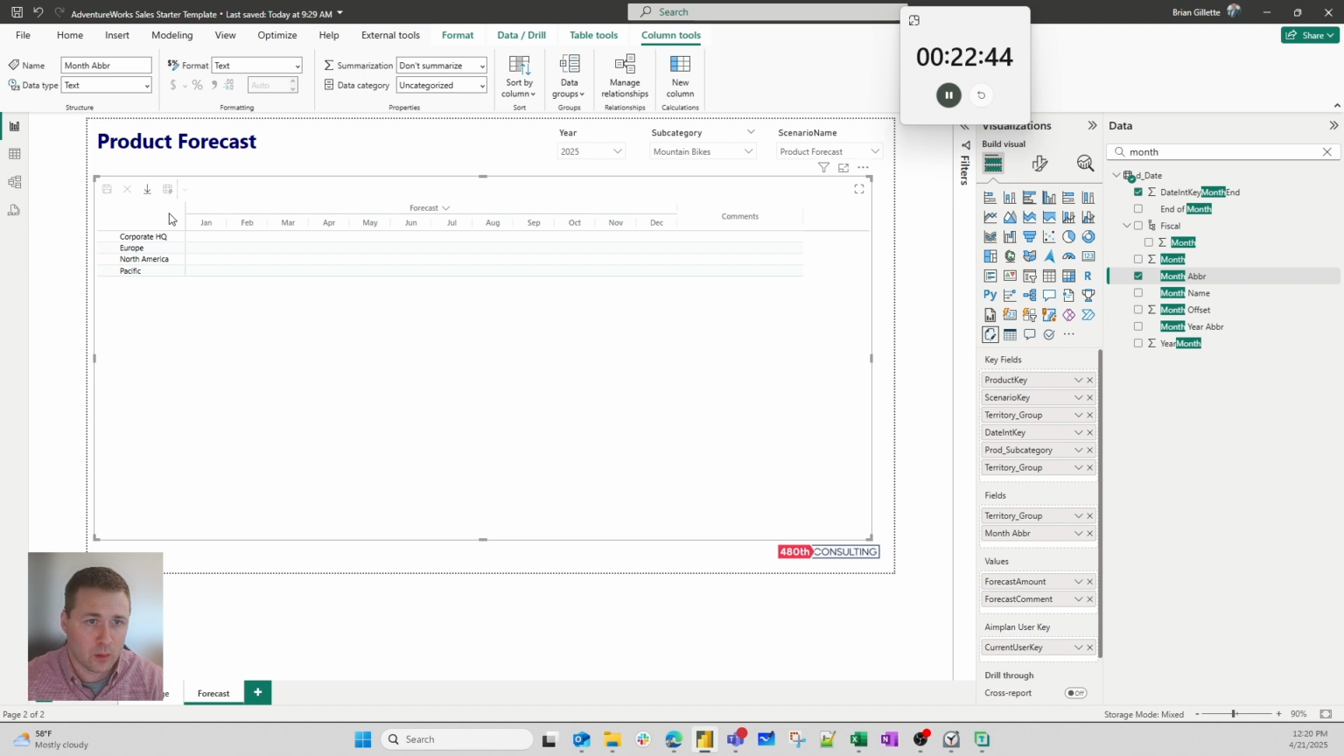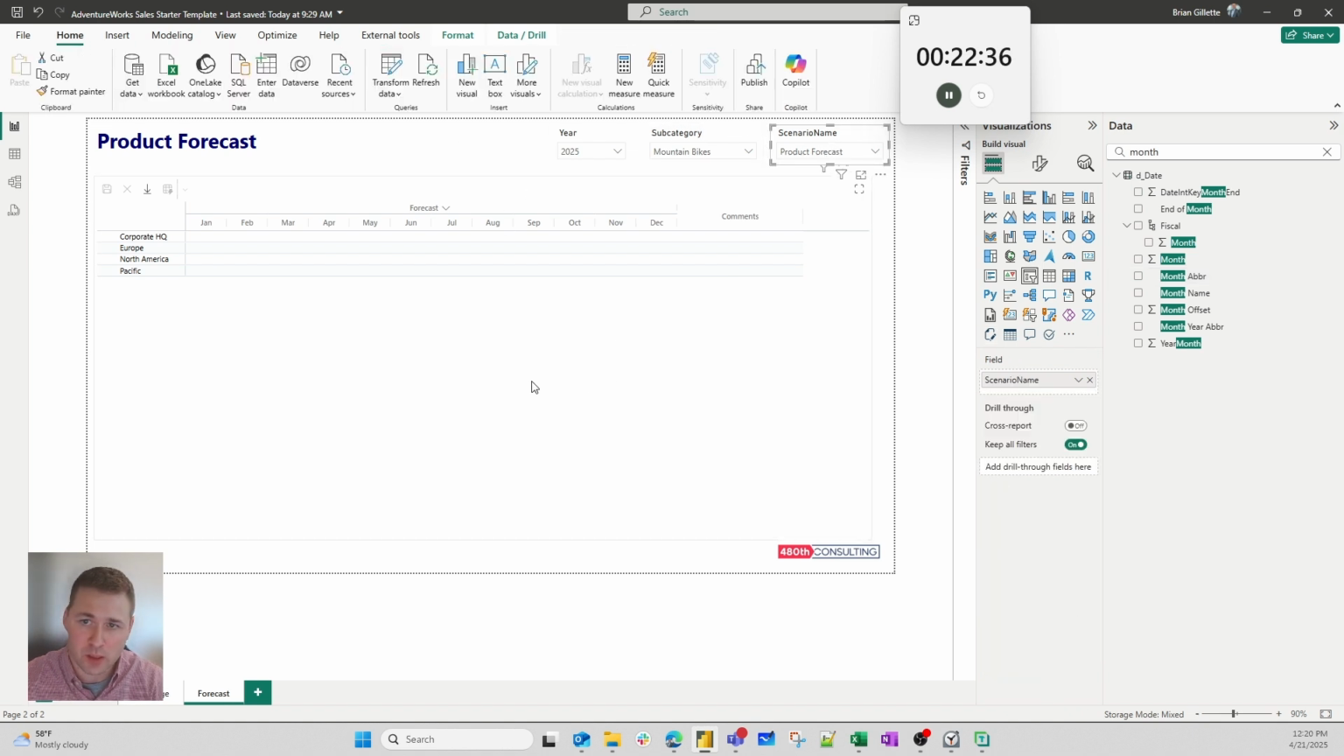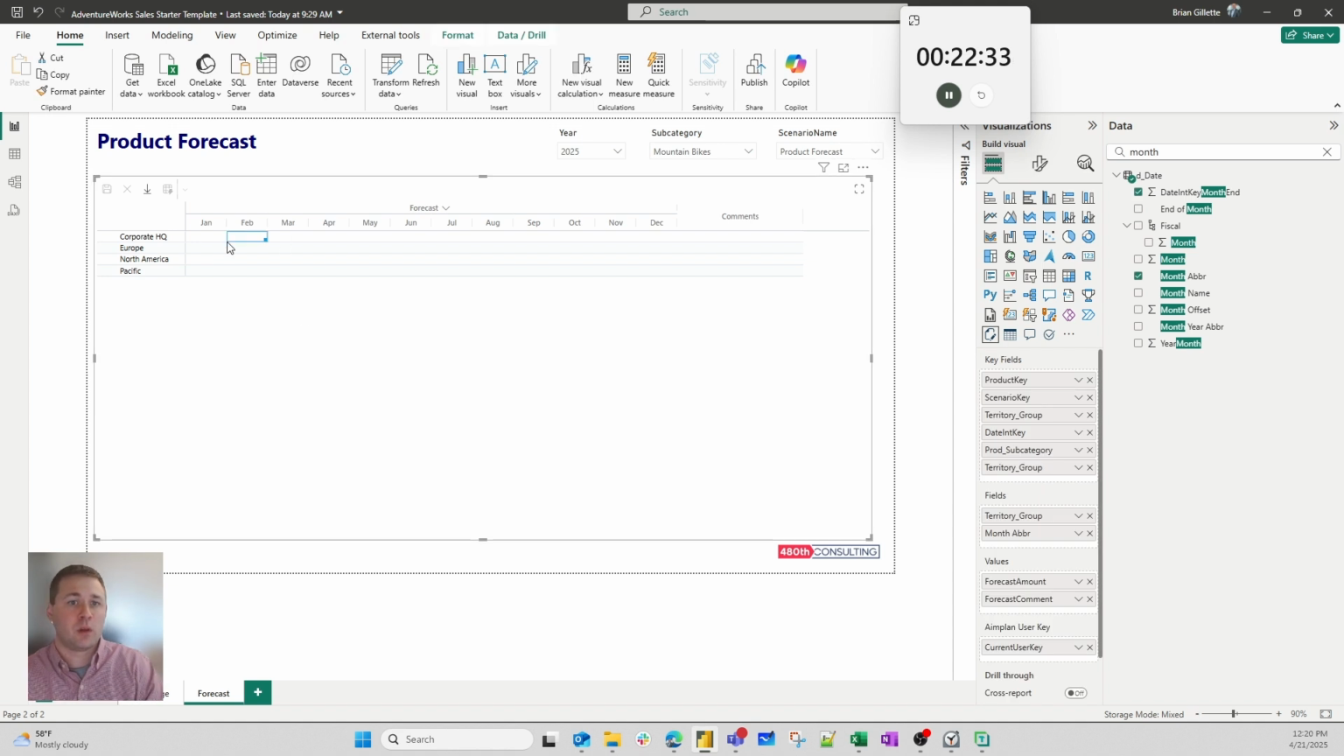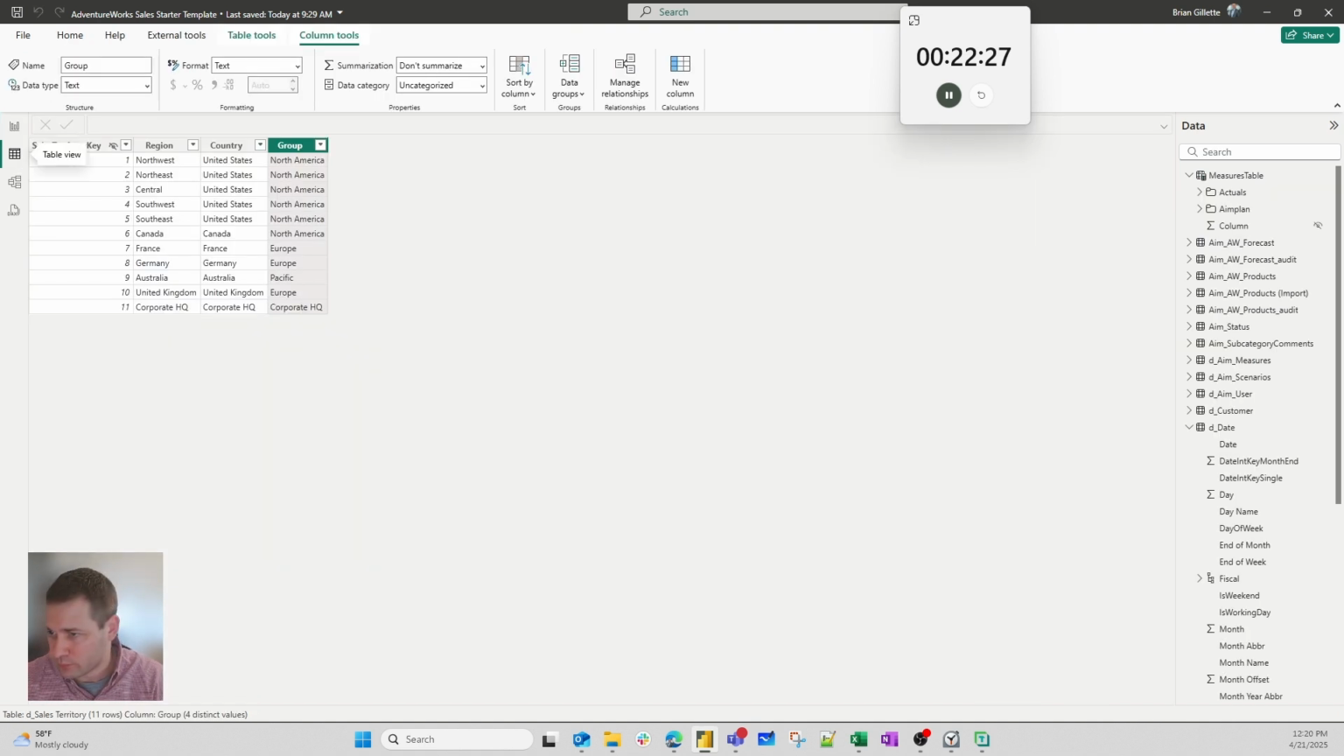All right. So we have our individual territory groups for mountain bikes. We're submitting it to product forecast and we're just looking at 2025. We now have the ability to submit this detail.